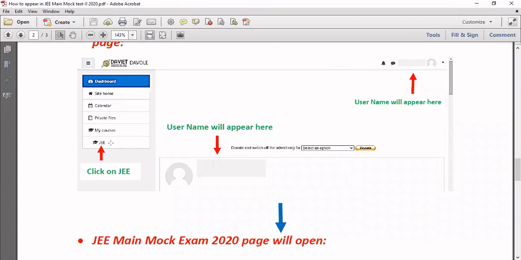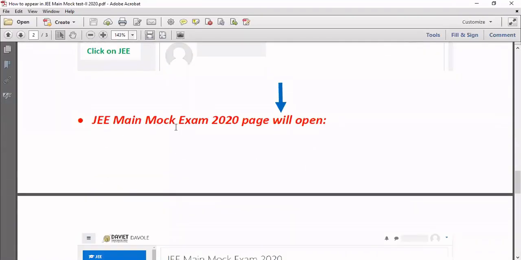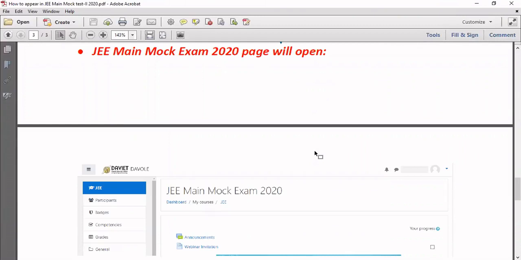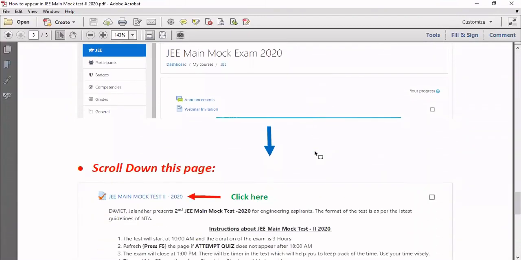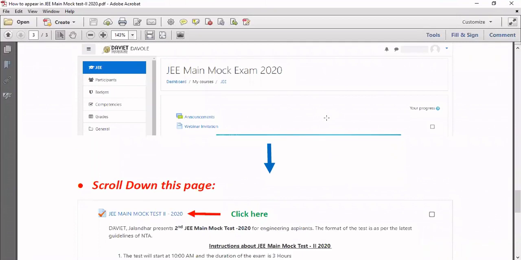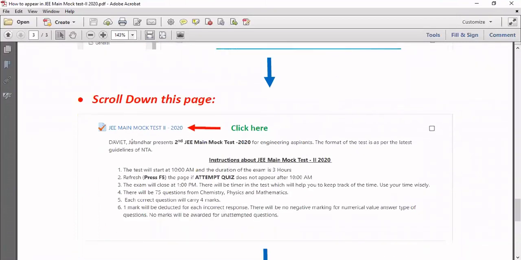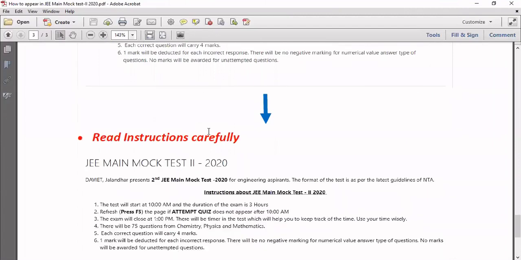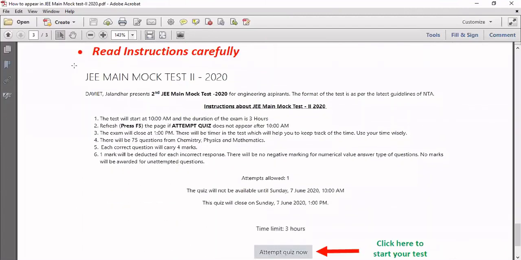Now on the left hand side there is a JEE button. Click on this button. It will take you to the JEE Main Page 2020 page. When you reach this page, scroll down to the bottom of the page, and there you can see JEE Main Mock Test 2 2020 with some instructions. Click on this particular message or information, JEE Main Mock Test 2 2020. Now it will take you to the JEE Main Mock Test 2 2020 page.